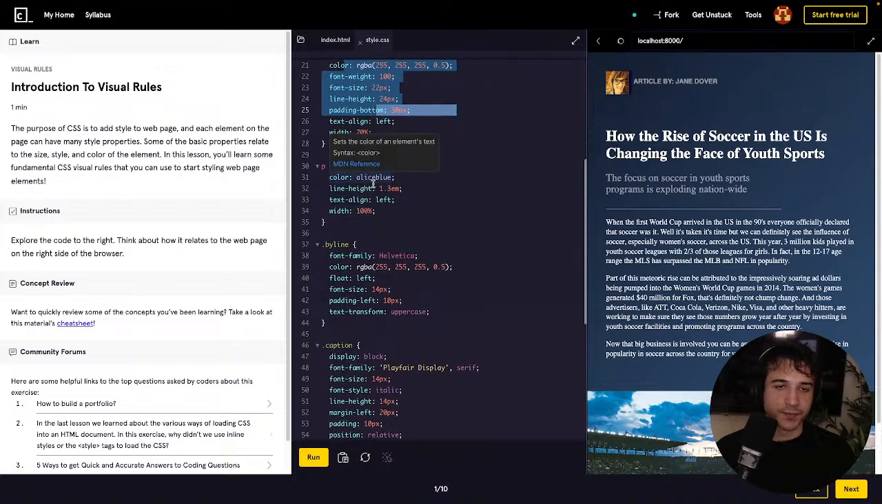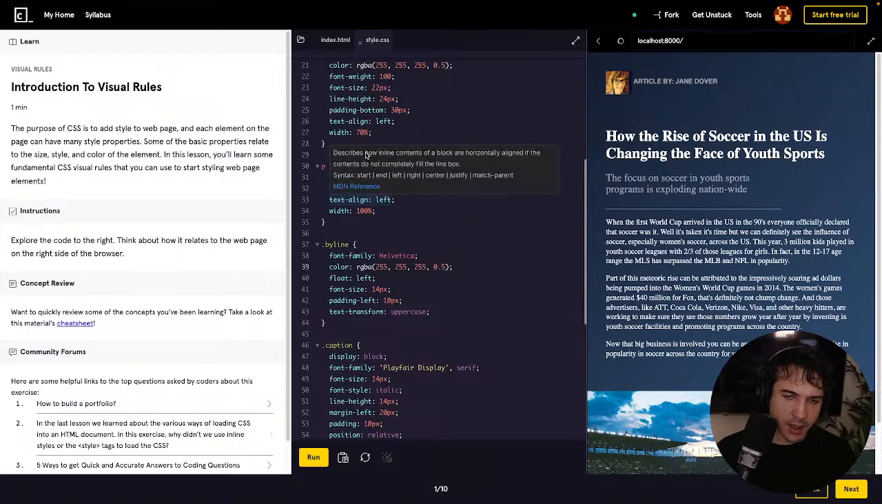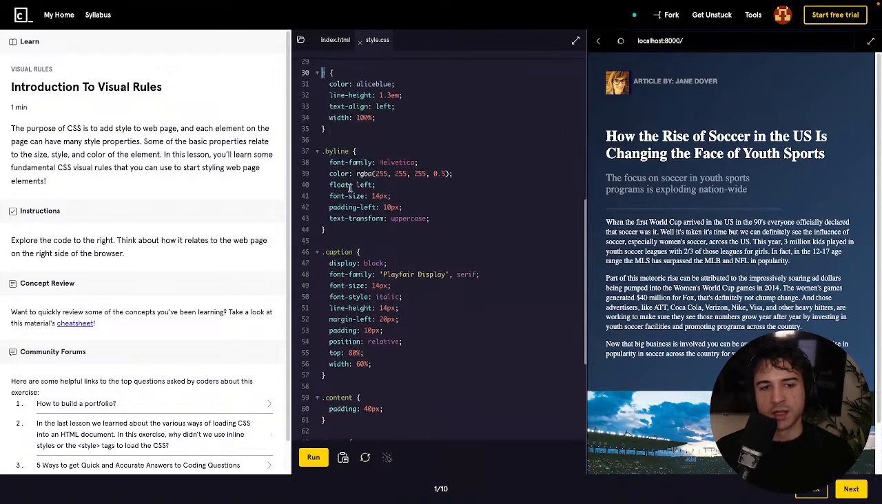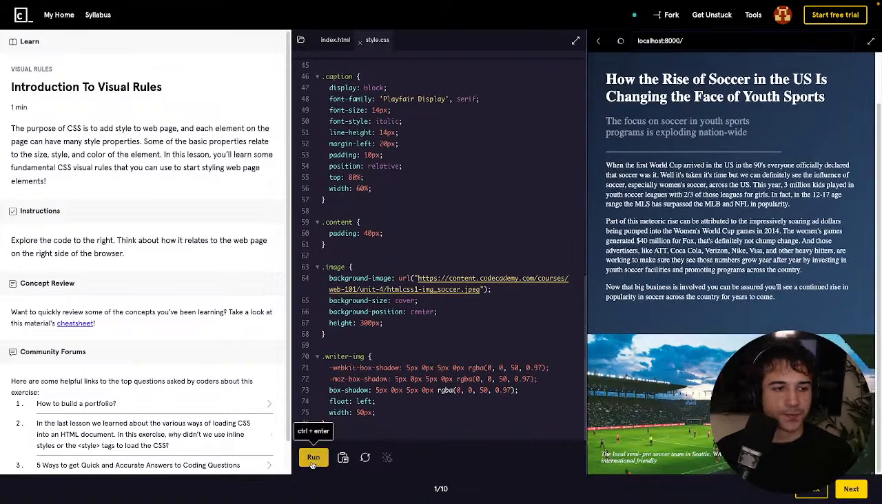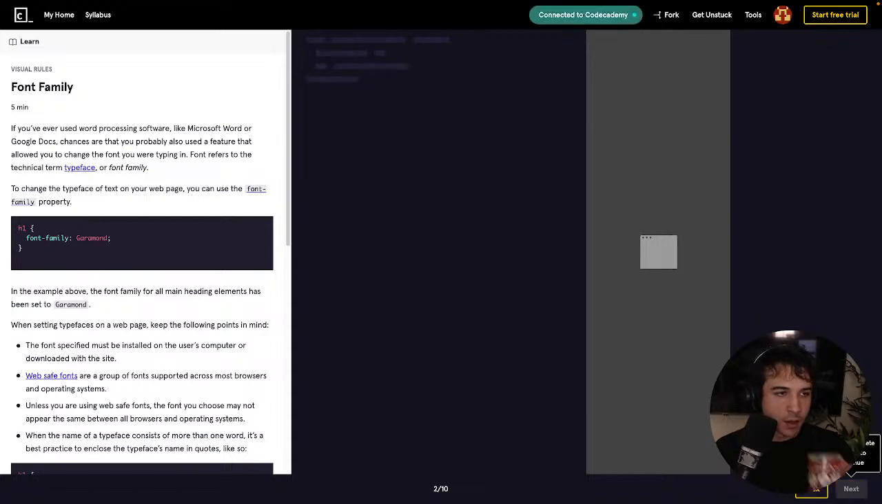So we see, what is it called again? I know there's class selectors, there's element selectors, there's ID selectors. So these elements, things on these classes. Cool. It's looking good too. So let's go to the next one.